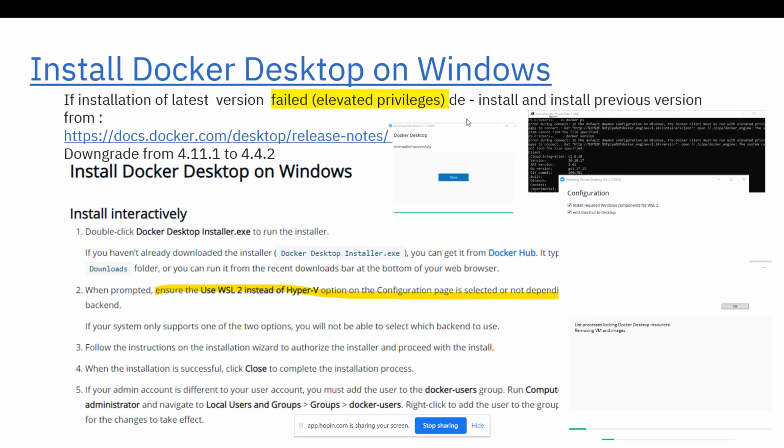You go to these links. If you have a problem with the installation, because the installation failed, for example, for elevated privilege, you should first clean the previous installation, and then go to these links and download from the latest version of Docker Desktop down to a previous version until it works. I saw this on my computer because I had problems with installations. With the latest version, it didn't work because of this error message, failed elevated privilege, and then I went to this link and installed previous versions.